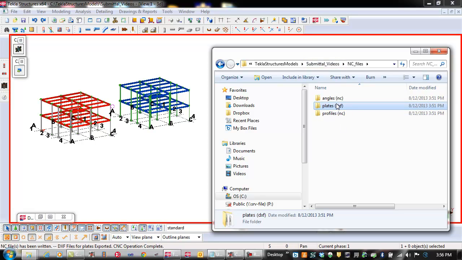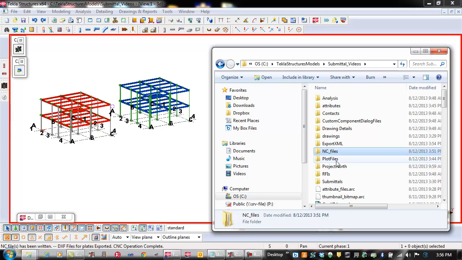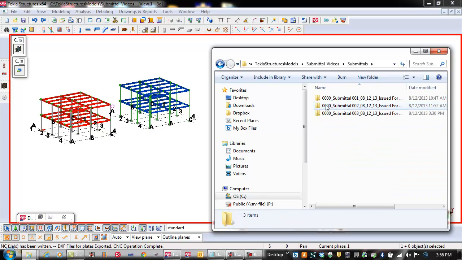So this is good to have a complete cross section of what's been exported on the job, whereas the submittals only include the files that are associated with that specific submittal.